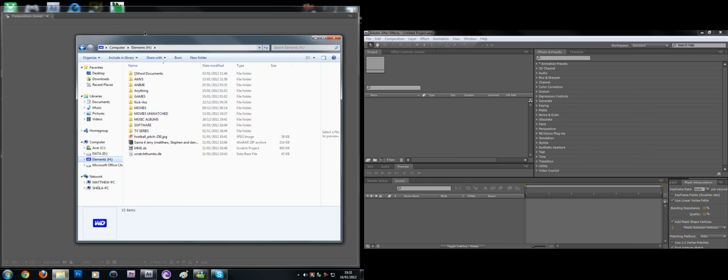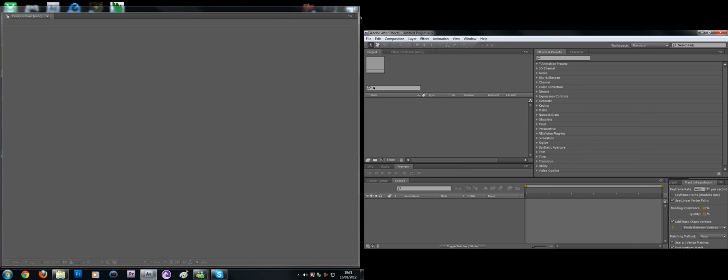Well, first things first, all this aside, you want to know how to create a composition. Composition is your timeline. The plate. With your composition, it allows you to edit videos.